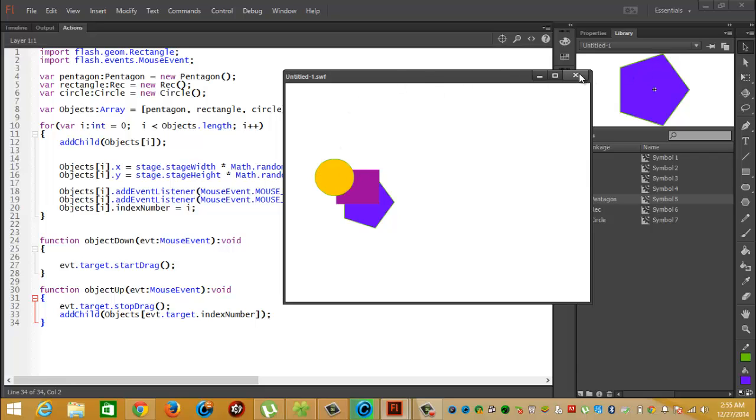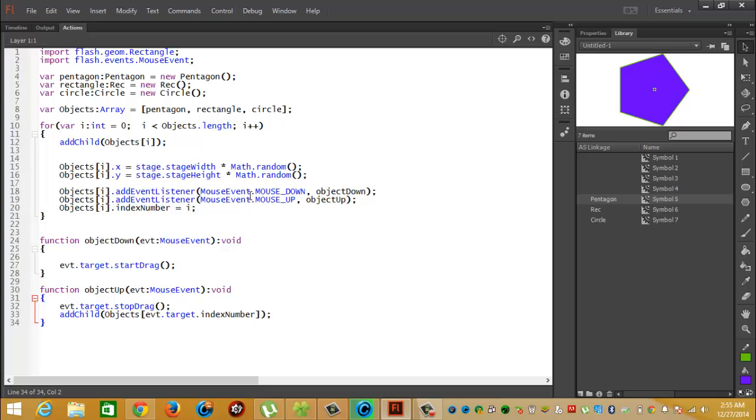Now in this video we did discuss some concepts that you may not have understood. The dot indexNumber, I think, was new to you. If you did not understand that, just don't focus on it right now. We will discuss these in future videos as well. And one more thing is startDrag and stopDrag. It's a fairly simple concept. It's simply a function where you can start drag and stop drag. If you did not understand it, you can ask me any question.